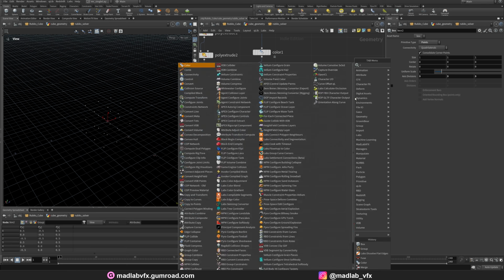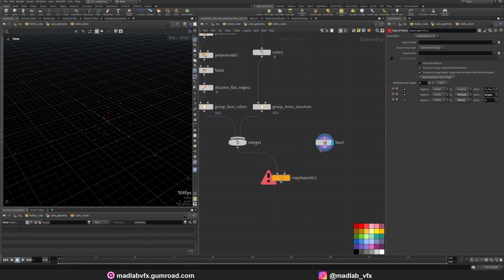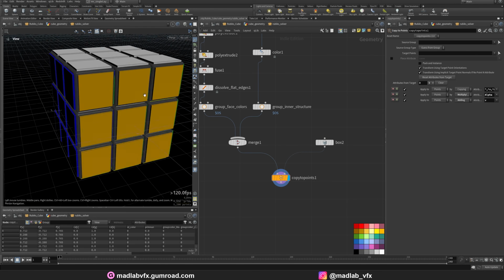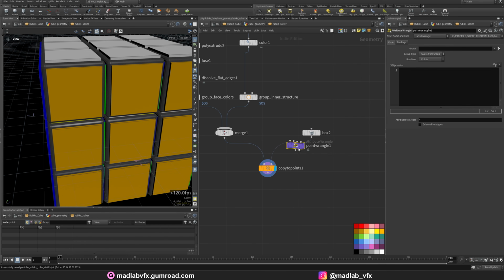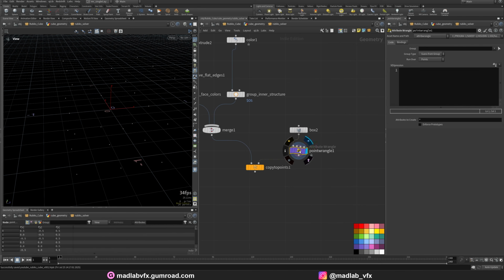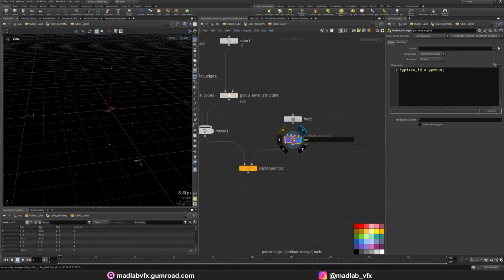Let's copy to points like this, and create a VEX attribute here for the respective point num. It should be i@piece_id equals i@ptnum. Just to work in the solver, the rotation solver, we need that attribute, the piece ID.